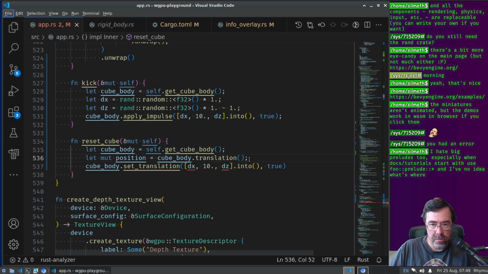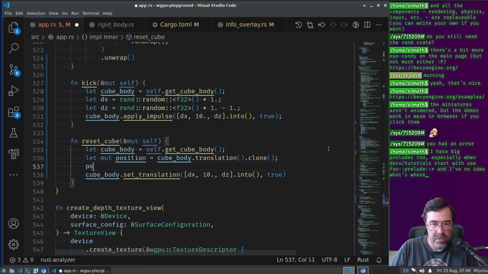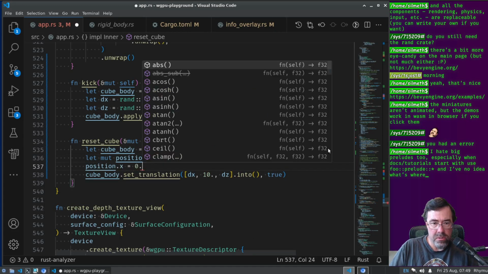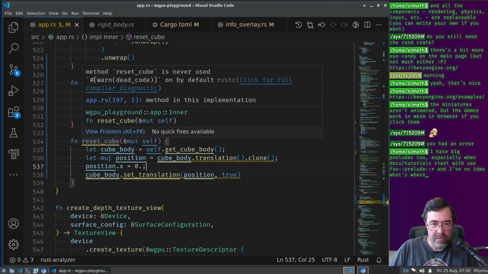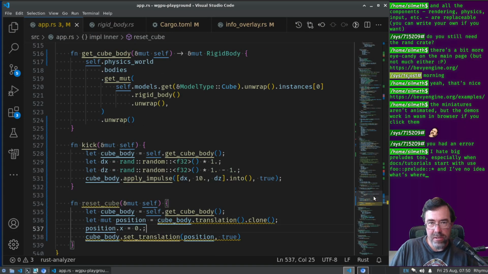I don't want to borrow. I want to clone it. So now I have something I can modify. So position dot x equals 0. And then give it back. Ah, there we go. All right, it's correct that I'm not actually calling it. So let's fix that.